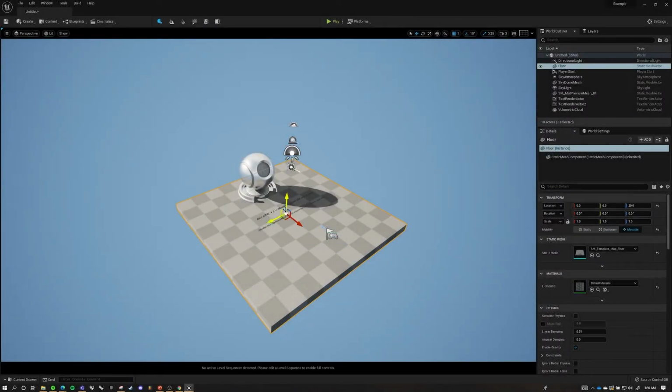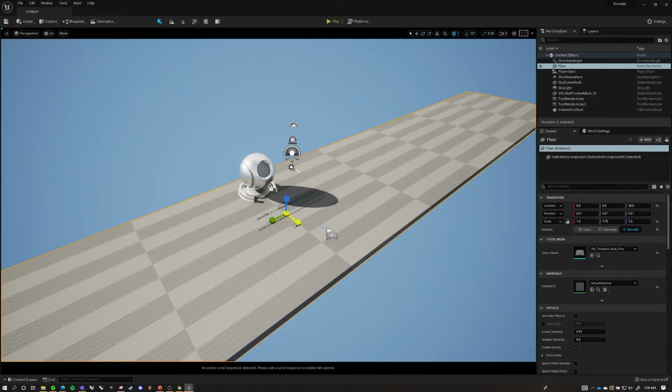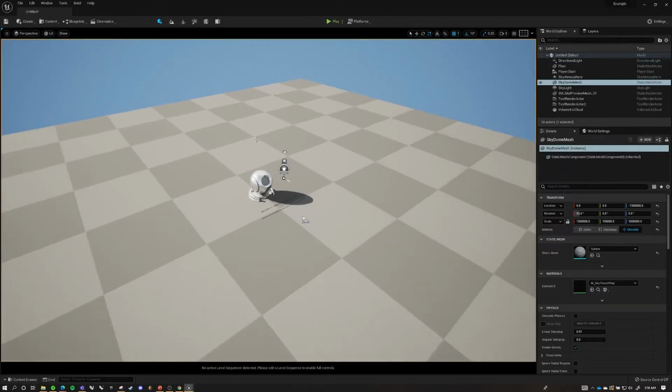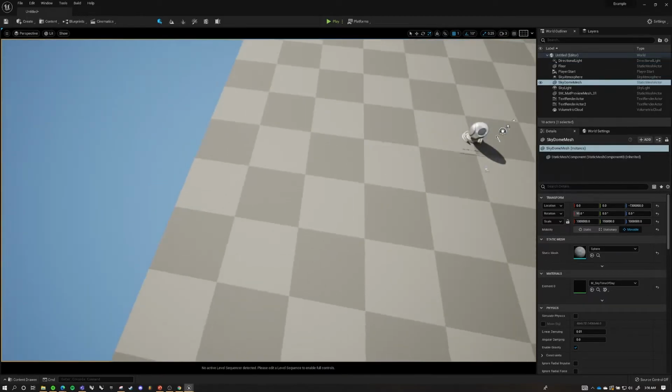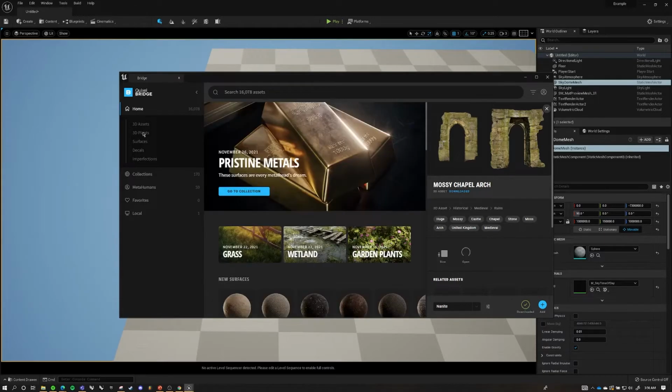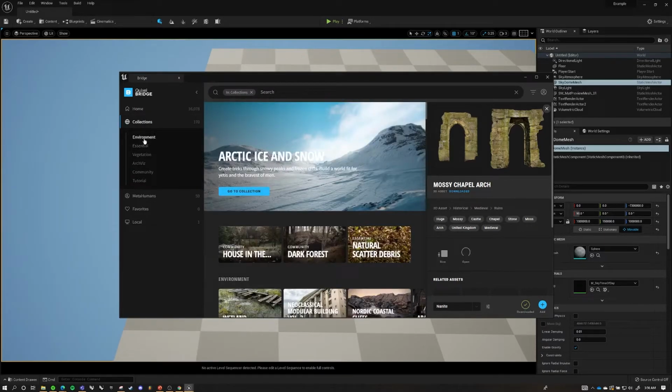Here's a fresh level. I'm just going to scale up the base so I can place my assets on it easier. That's better. Now, let's go to the Content tab I mentioned before. Go down to Quixel Bridge and click on it. This will open the asset library we saw earlier.